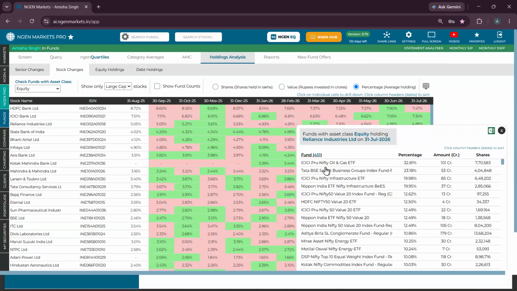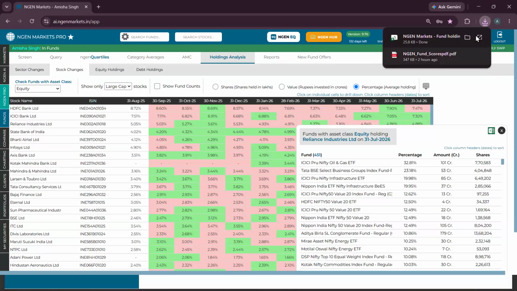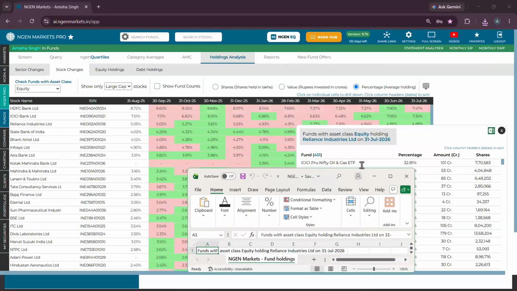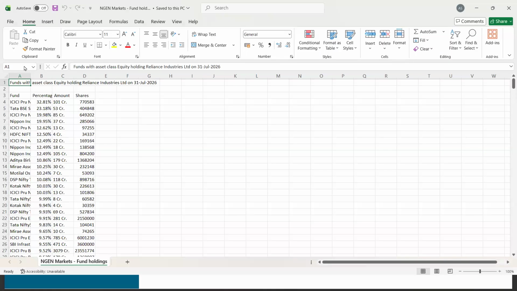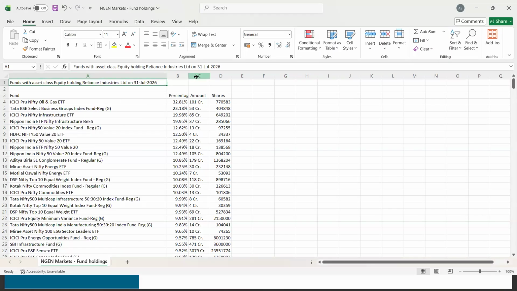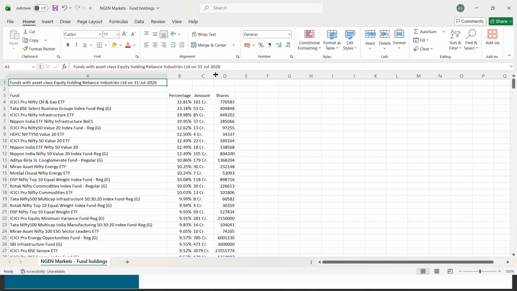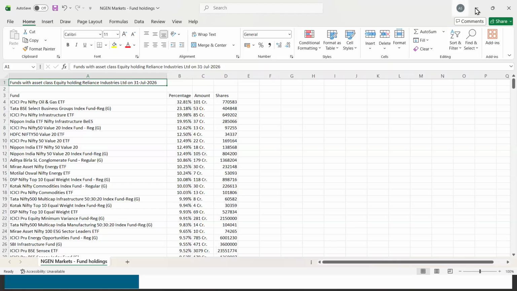And from here you can see these are the funds, like 451 funds have holdings in Reliance Industries as a stock. Here you can also see how much percentage they are holding, the amounts in crore, as well as shares. If you want to generate an Excel for the same, you just have to click on this Excel-like icon and you can see this data in an Excel sheet. So I have downloaded this Excel. This is how you can see the data in the Excel sheet. The first column is the fund's name, second is the percentage, then amounts, and last is shares.